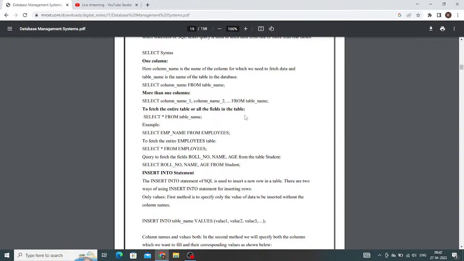To fetch the entire table, or all the fields in the table, we use select star. If I'm selecting everything, we use star here. Star means the entire content of a particular table. Example: to fetch the entire employees table, select star from employees.